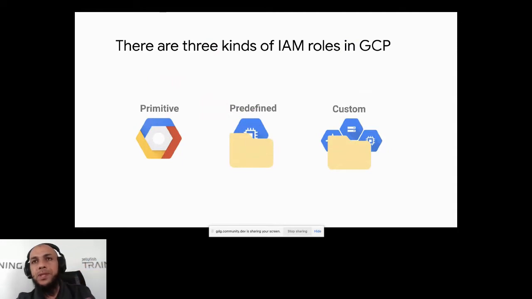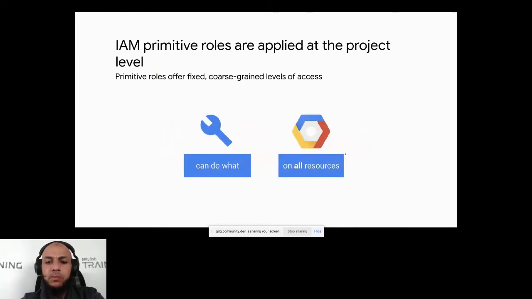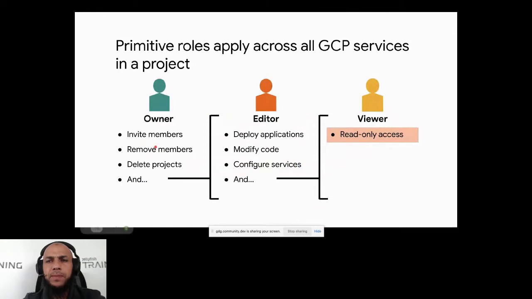A role is basically a set of permissions. There are three types of roles: primitive, or what we call basic roles, predefined, and custom. Primitive roles are very, very broad. I can apply them to all the resources in my project, so they can be very powerful. And there are owner, editor, and viewer.